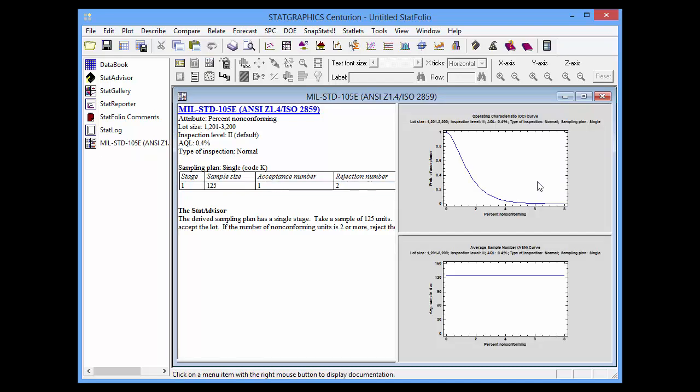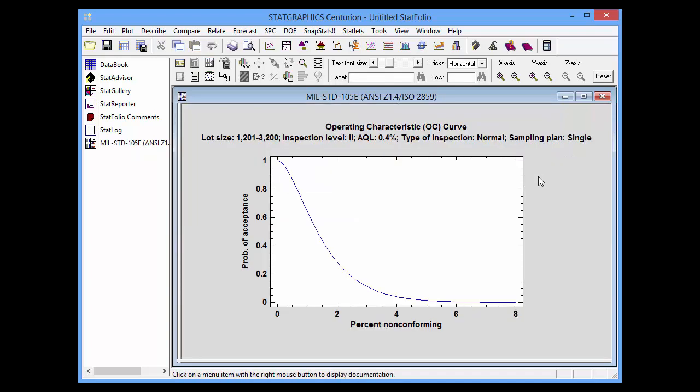I can also look at the graph in the upper right corner of the analysis window. This shows the operating characteristic, or OC curve. The operating characteristic curve plots the probability of accepting a lot as a function of the percent of non-conforming items in the lot. You can see, for example, if there were 1% non-conforming items, there's about a 0.6 probability that I will accept that lot using this sampling plan.